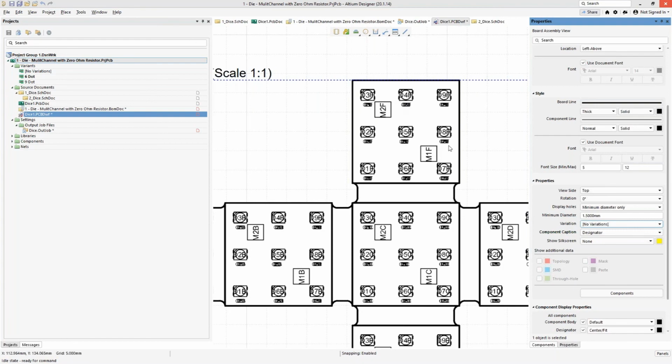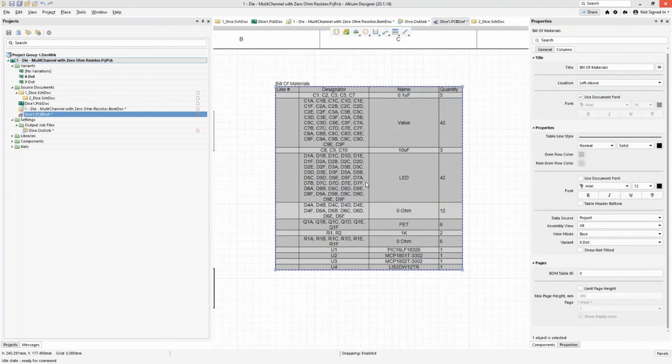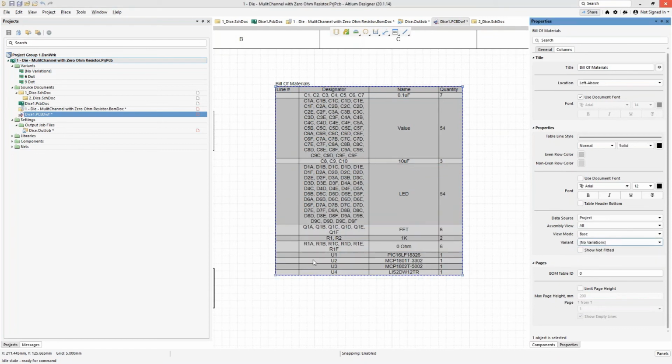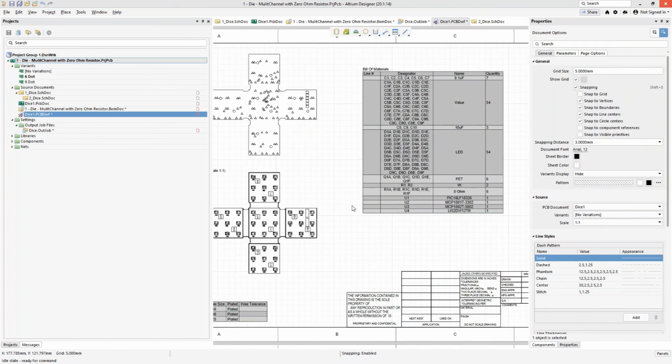So it actually changes this out. And the same thing is true for the other things, even like the bill of materials over here. When you drop a bill of materials down, if you go into the properties, go into the variant, click on 6-dot, and do no variation, you'll see that it does modify this. It added in the additional capacitors, since this is the 9-dot version, and it removed the 0 ohm resistors. So there it is. There is some of that type of activity there. So that is my introduction to variants.